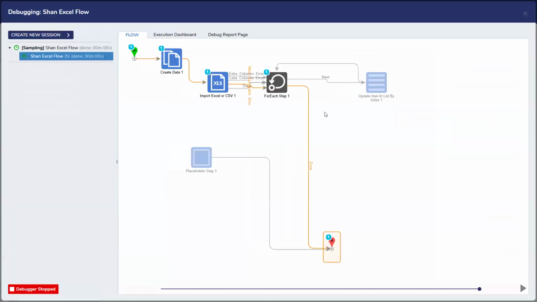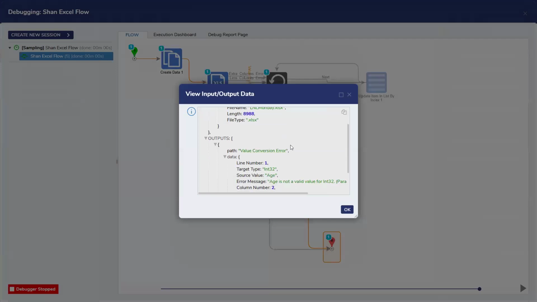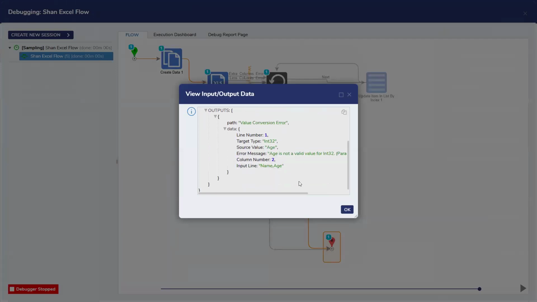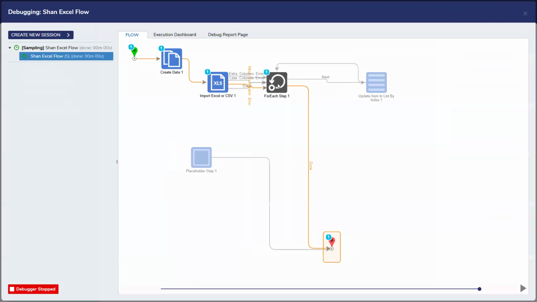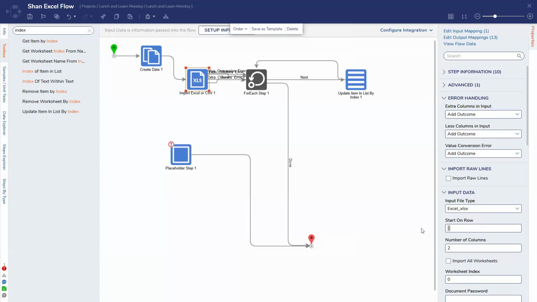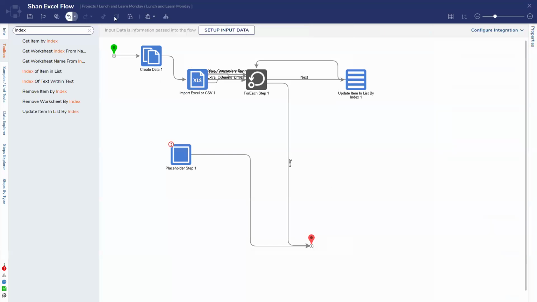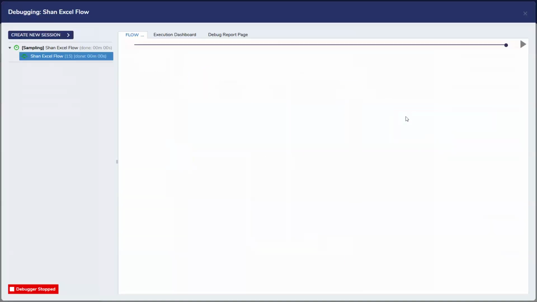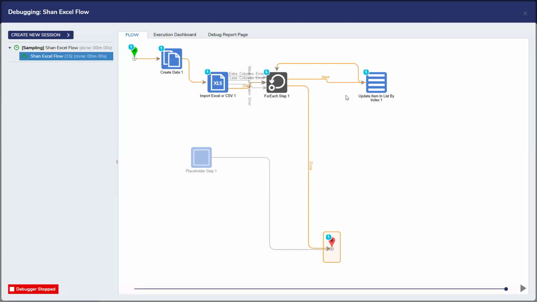Debug. Oh, what is it not liking? All right, all right, all right. Here we go. Value conversion error. Target integer age. Age is not valid. Column number 2. Input line is name age. Ah, I see. All right. Well, let's start at the row below it then. Let's not start at the header row. Start on row 2, and that should fix it because it couldn't convert that. Hey, there we go. All right. Now we're going through.